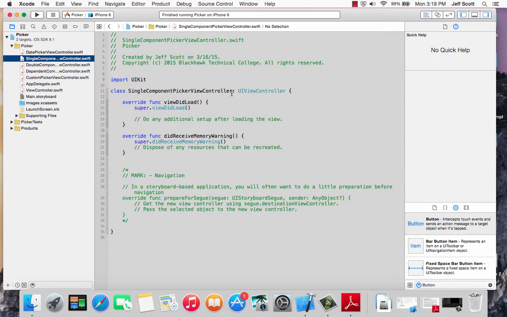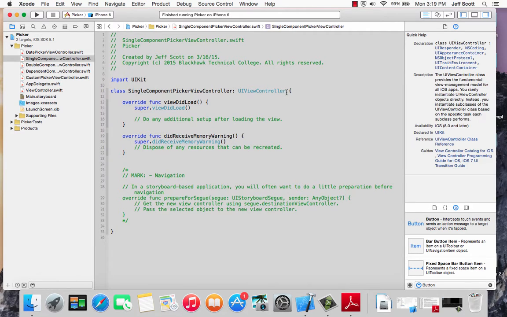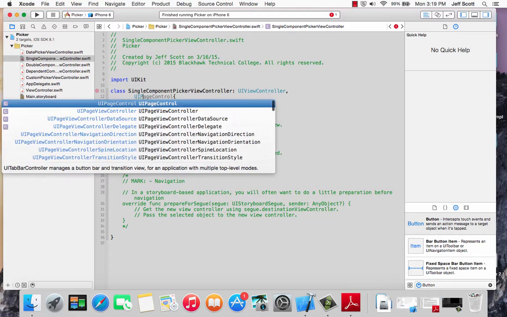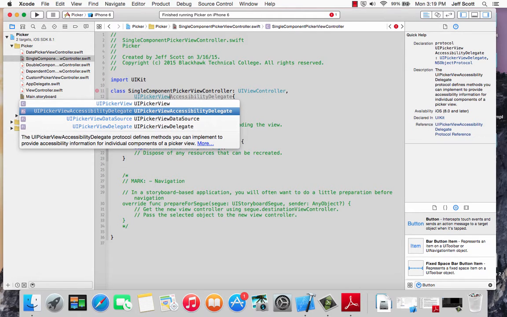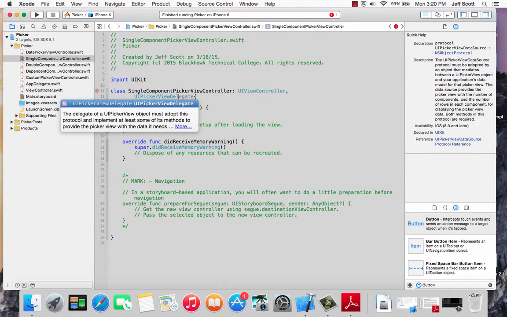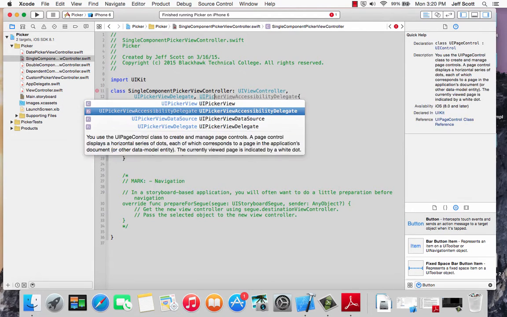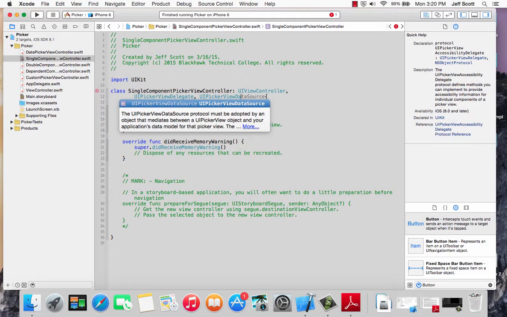All right, and it inherits from UI view controller, but now we need to add our delegates and data source. So we'll have UI picker view delegate and UI picker view data source.